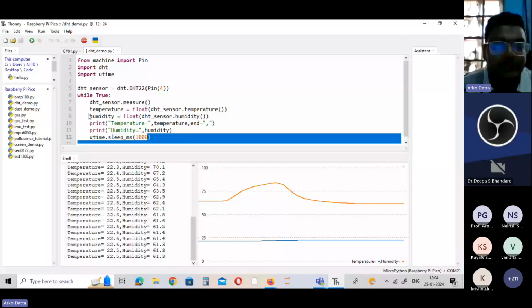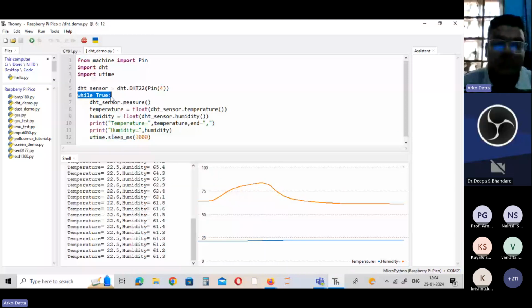Like if we remove the while loop, it will just measure the data once, and then the program execution will be completed. So to keep on measuring the data, because for our IoT devices, we want to measure our data indefinitely, right? So that's why we keep it inside an infinite loop.